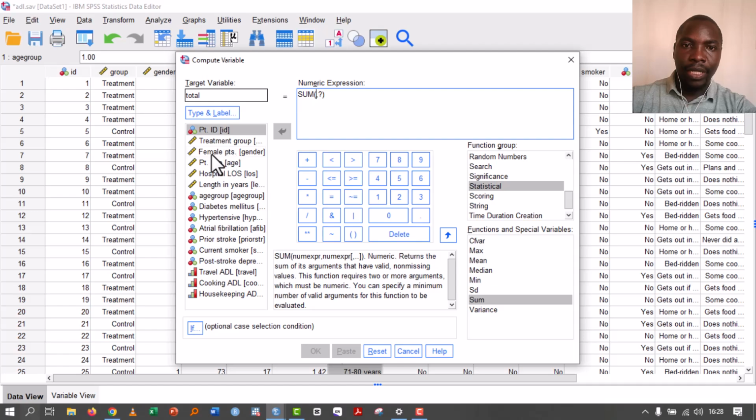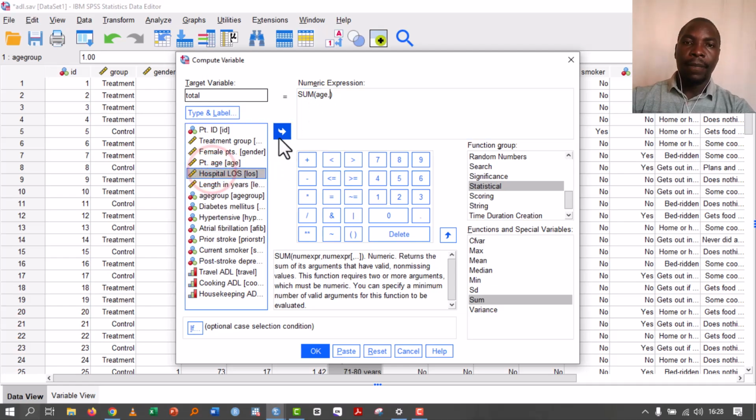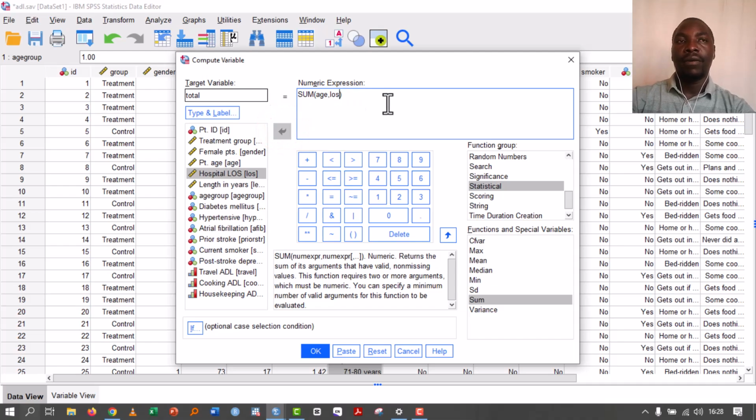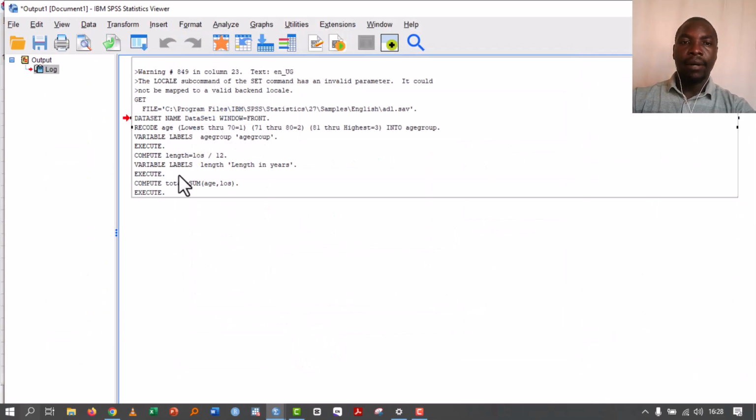Maybe I want to add age. Make sure that if you're adding, you have to be adding a numeric variable. We are adding age to length of stay. Even if you have 20, you would just put all of them here, keep separating with a comma, and then press OK. Then the output will tell you what you're doing.